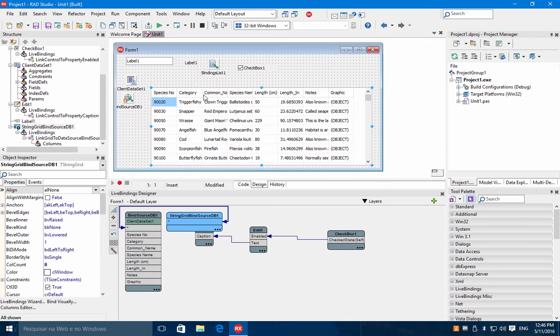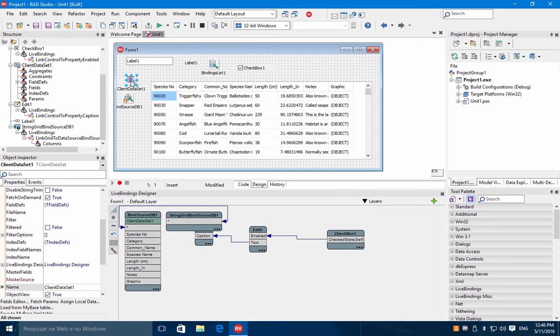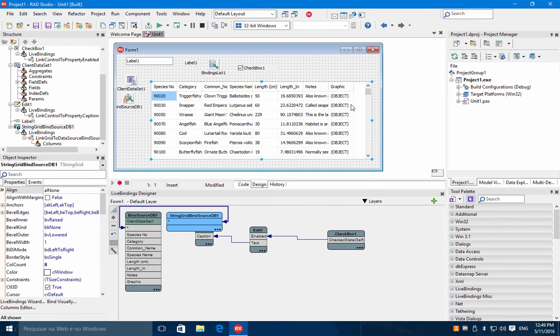Notice that this is a string grid, it's not a data-aware component, but with LiveBindings you have the power to connect datasets to any kind of control. Doesn't matter if this control is a data-aware control or not. So that's it for this section.